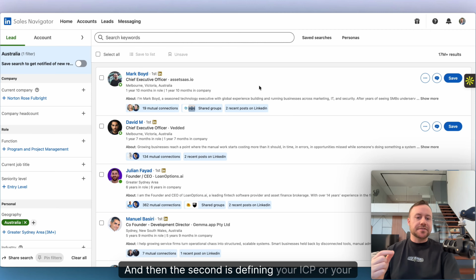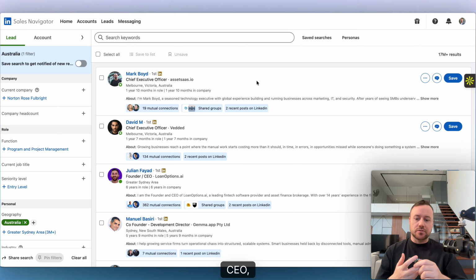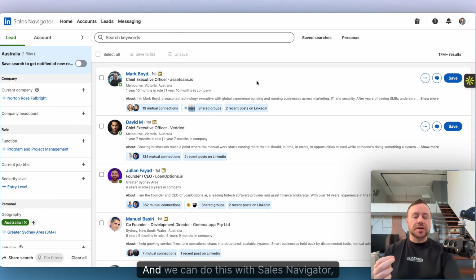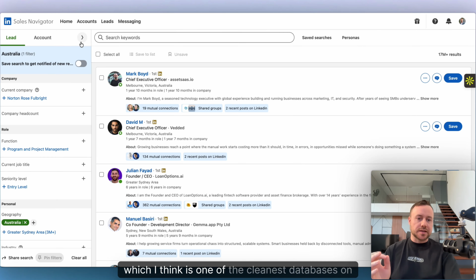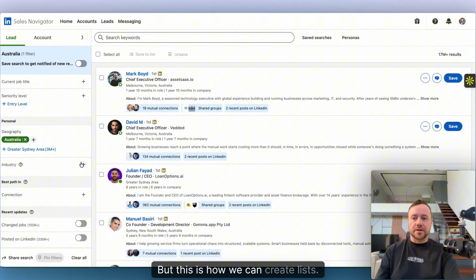And then the second is defining your ICP, or your target market. Who is it I'm looking to help? If you were to draw an avatar, whether male or female, what industry, CEO, white collar, blue collar, age, income, all those things. We can do this with Sales Navigator, which is LinkedIn's database, and I think one of the cleanest databases on the planet, because everyone uploads their mobile number, and it's great for lead pulling. This is how we can create lists.